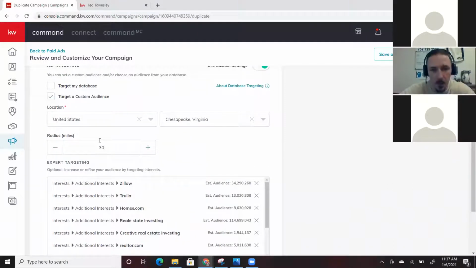So in this 30-mile radius that we're doing here in Chesapeake for this particular ad, we want to target people with specific interests that we want to see our ad. Again, we don't do Zillow Pro because that would be geared more towards realtors themselves. So the target audience I use, I try to stay between 9 to 11.